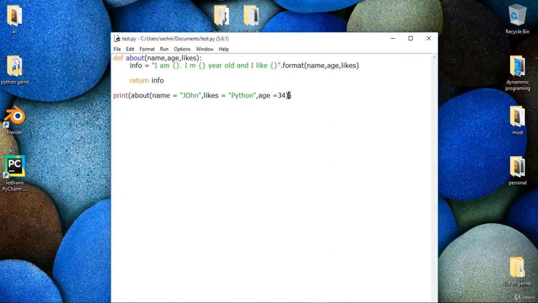So what you can do now is just pack these keyword arguments. Instead of passing these manually, I'll make one dictionary. You know how to create this. It should be in curly braces, and give here your key and value. Let me say the name would be John, and the age of John is something like 34, and likes will be Python.